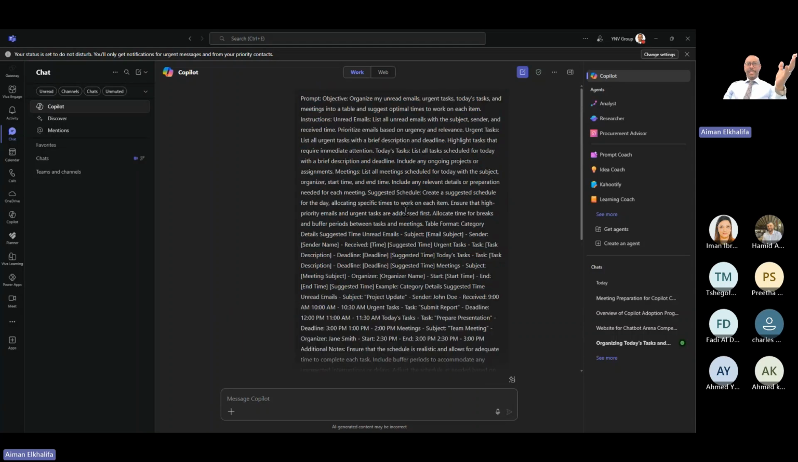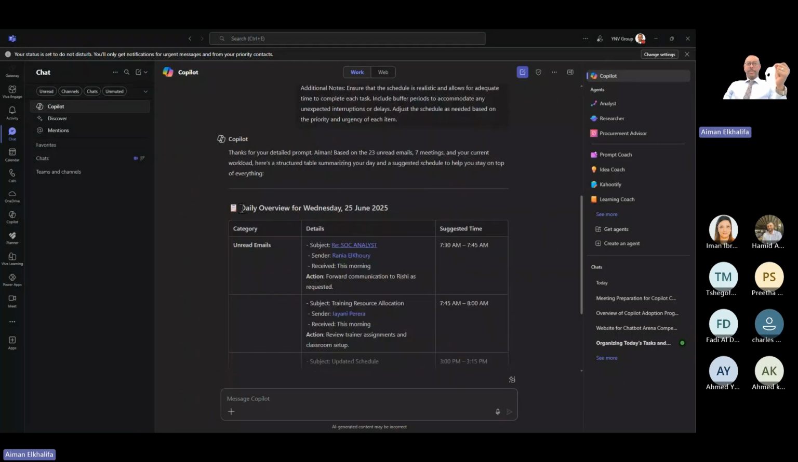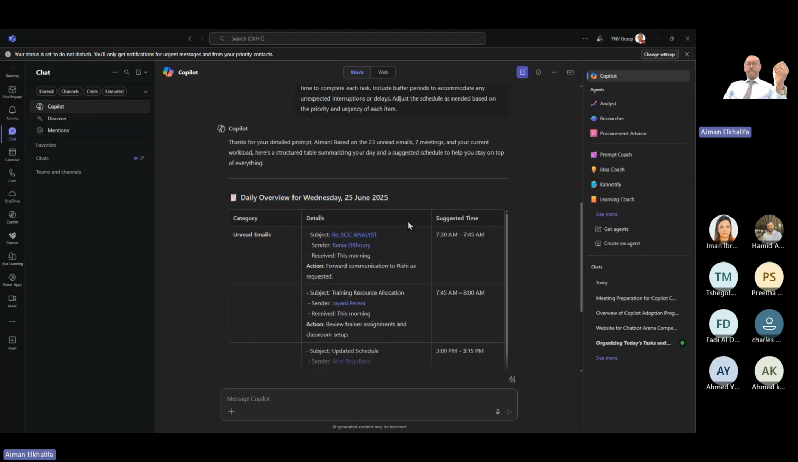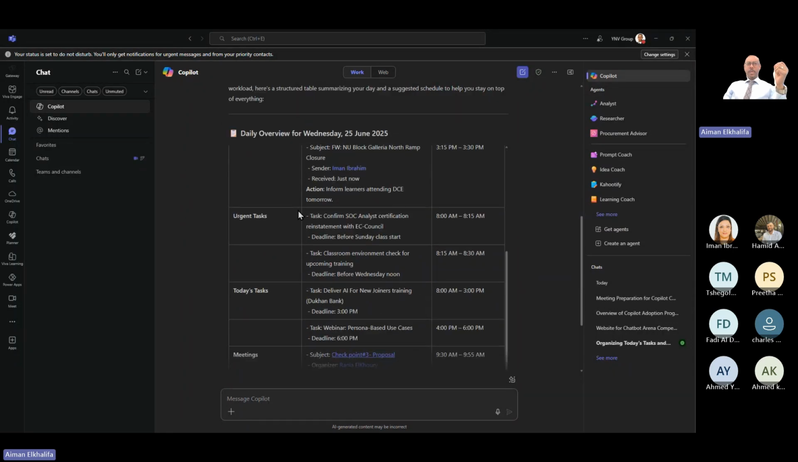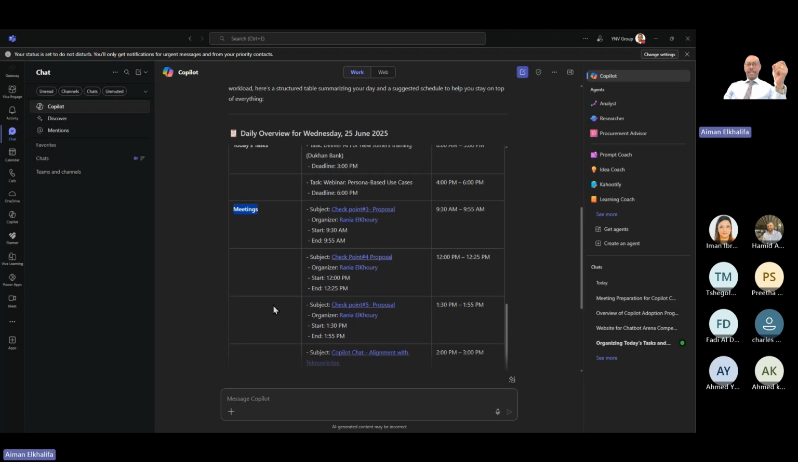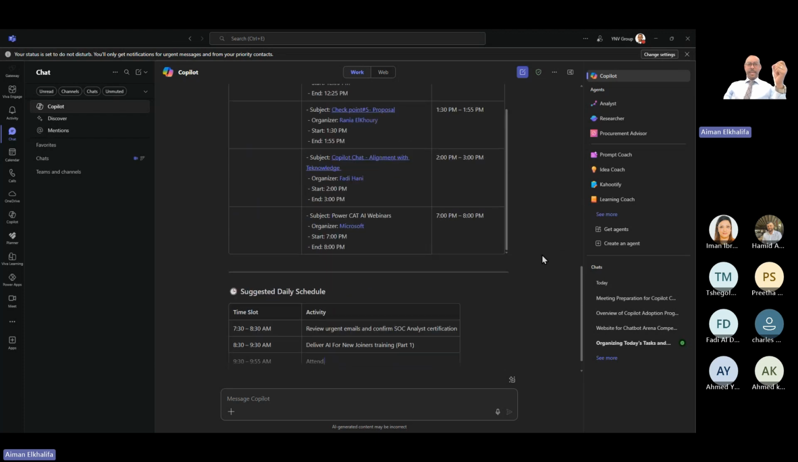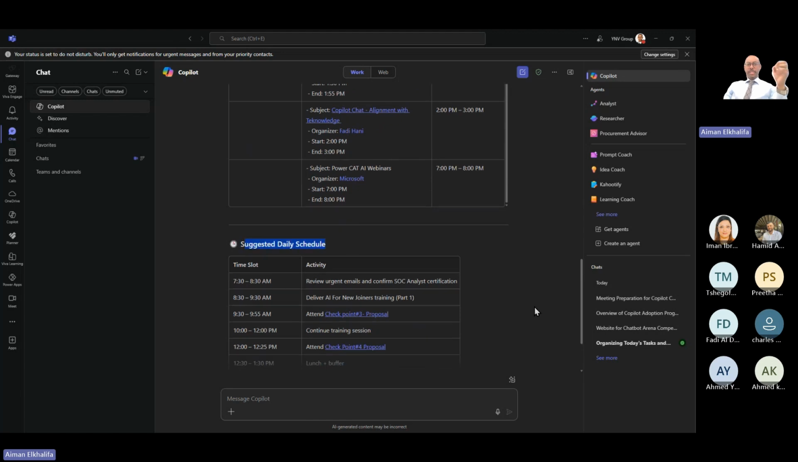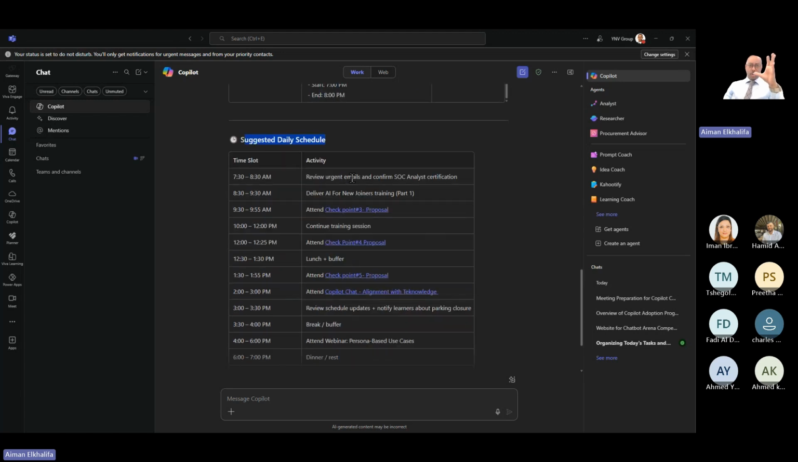So I click on day planning, and this is a prompt I don't want to write every time. Yeah, look at how long this prompt is. All right. So this is basically asking Copilot to generate my daily overview, for this day. What are the unread emails? All right. What are the urgent tasks? Today's task, meetings. All right. And let's carry on. And it would suggest a timetable for me to work on all of these.